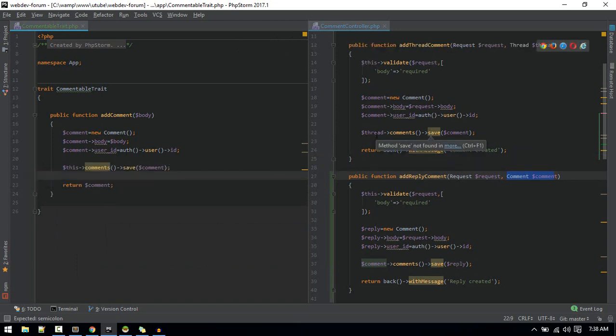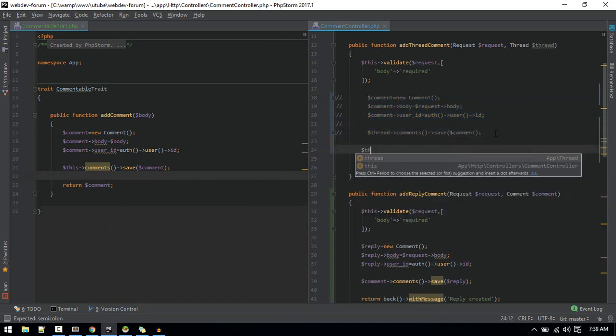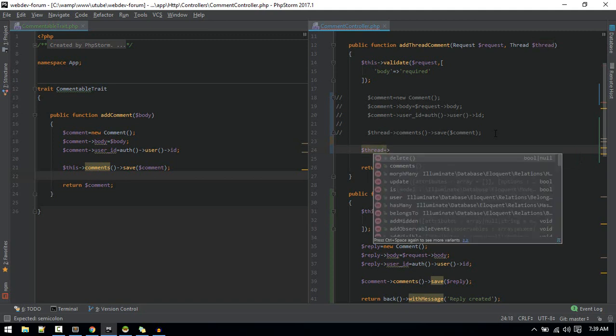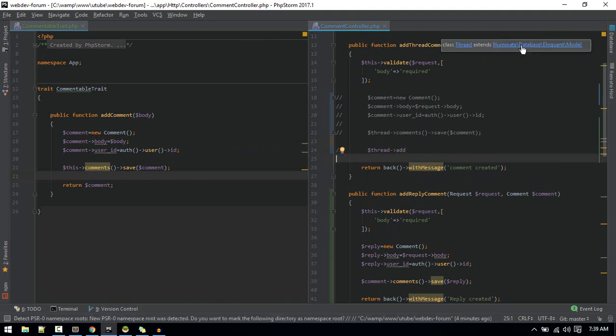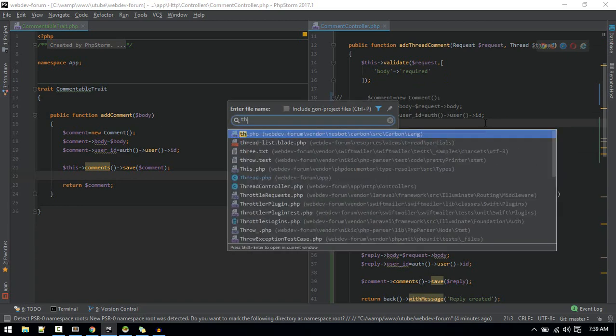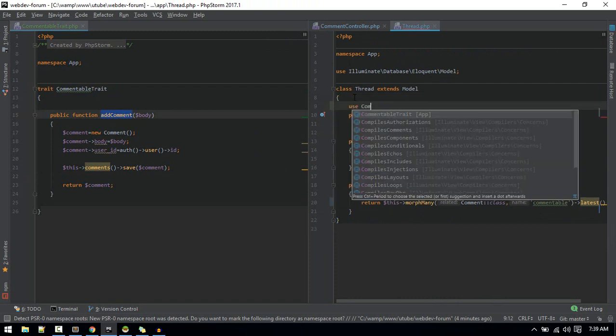So here what we can do is we'll just comment this, and we can call like this thread and add. In PHPStorm, let me see all the methods. So for example, you have to see this method appearing here. The reason it is not appearing here is we are not using this trait in our thread model. So if we go to thread model in thread.php, here we need to use this trait so that we have access to this addComment method. So here we can use like this. So use commentable trait.